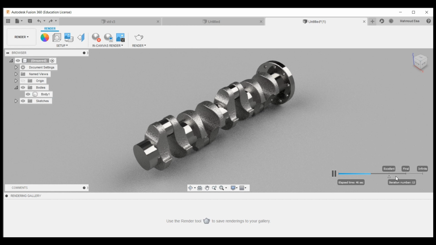Obviously you're going to have to wait until this is excellent or final. If you want it final, you just drag this arrow to final, and it will take its time until it gets to final.